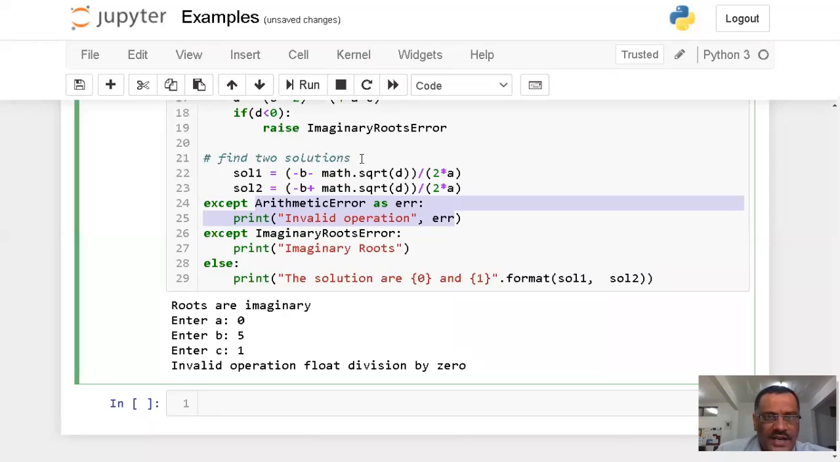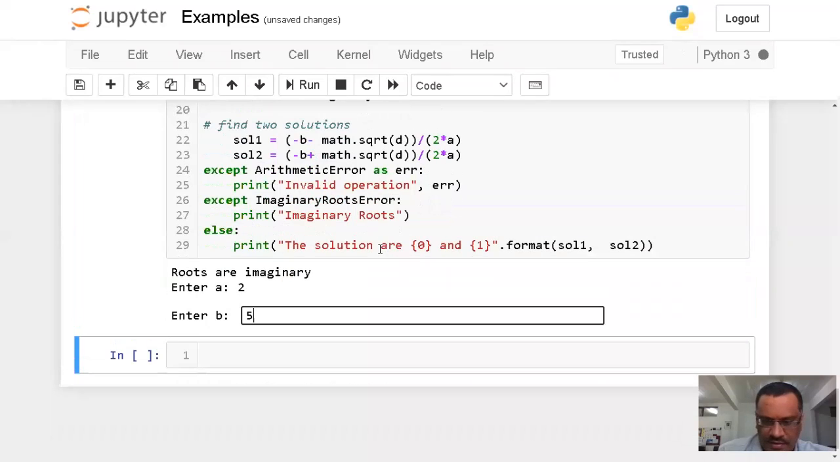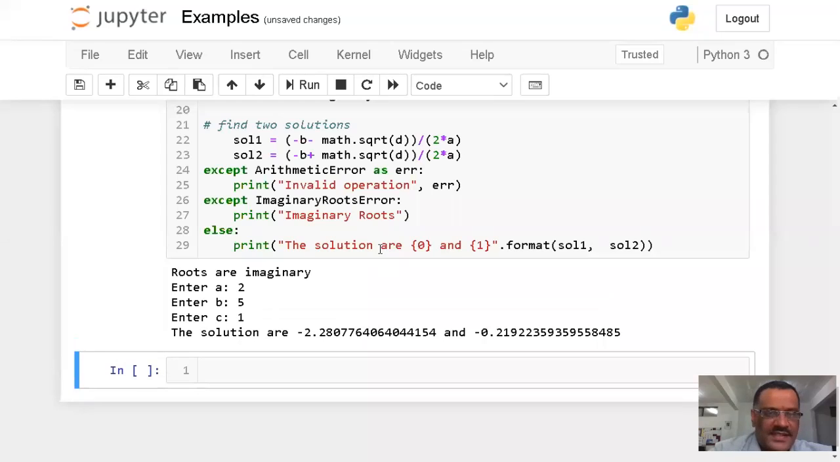Now, I run it once again, another time. A value I give as 2, B value 5, C value 1. Yes, the solutions are minus 2.28 and minus 0.219. So these are the two solution roots. Like this, you can calculate. Okay, this is the code.